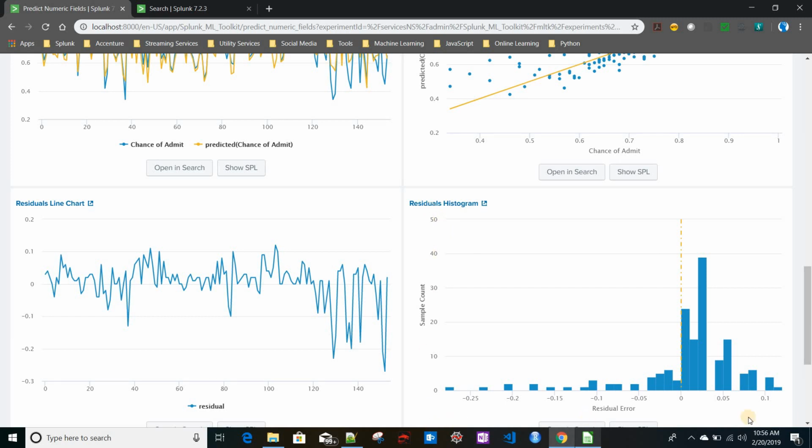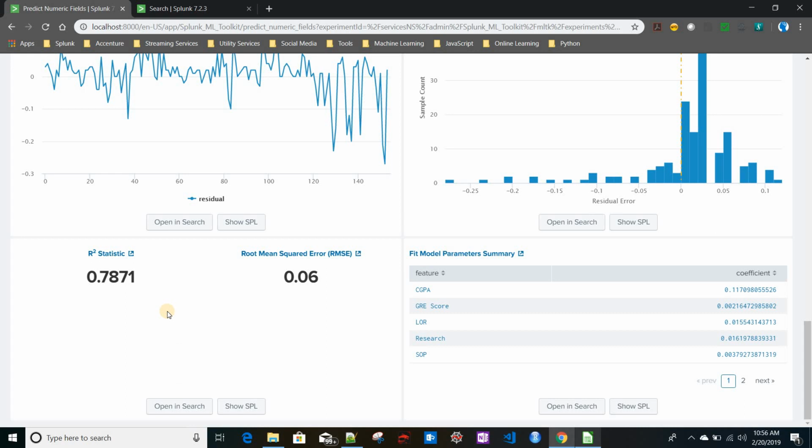So this kind of interpretation you can do from this particular diagram. Okay, so now there are another two things over here. It's called R squared statistic and root mean square error. Okay, so these two are actually a measure of how accurate the model is. Okay, so I'll be discussing this measurement in great detail in a separate video.